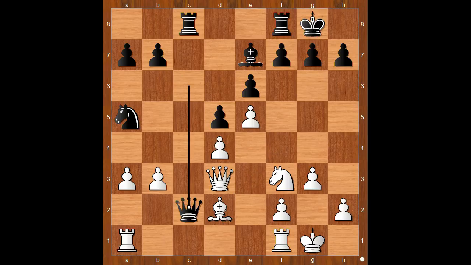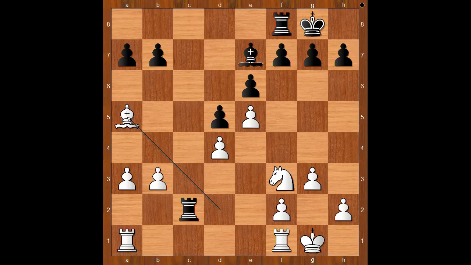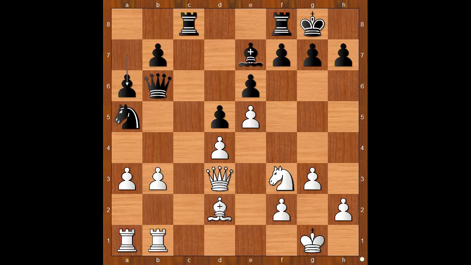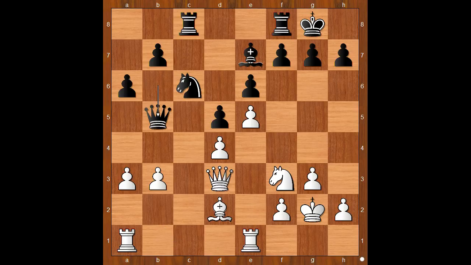Invasion on the second rank doesn't work because of this variation. Bishop takes knight. So we have queen to b6, rook from f to b1, a6, king to g2, knight to c6, rook to e1, queen to b5, queen to b1, not trading queens. If queen takes queen, pawn takes queen.